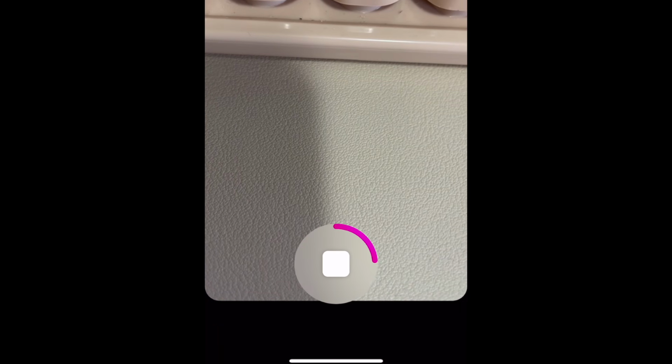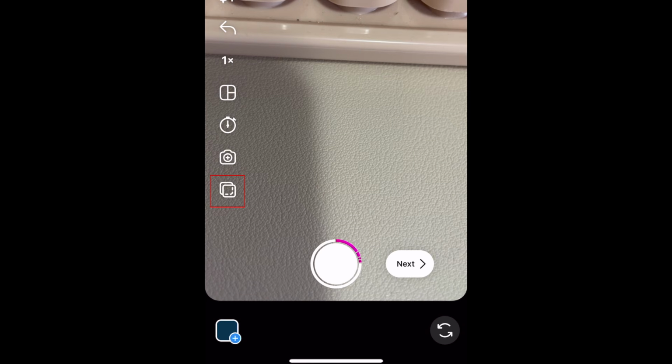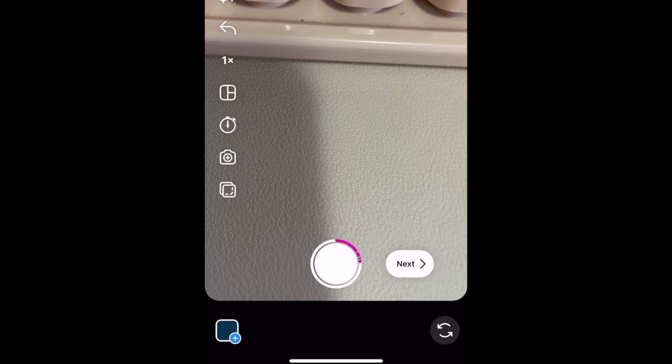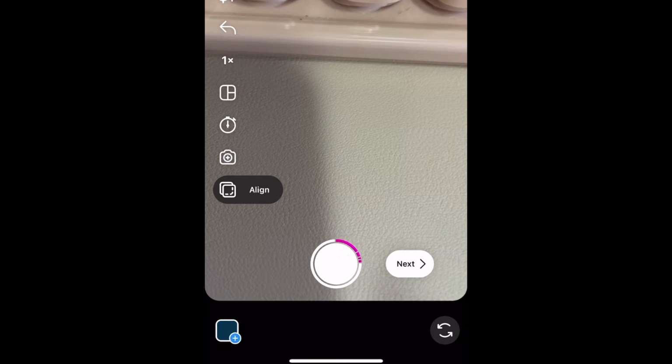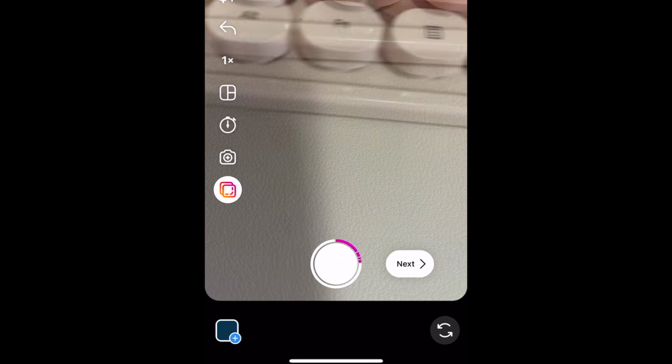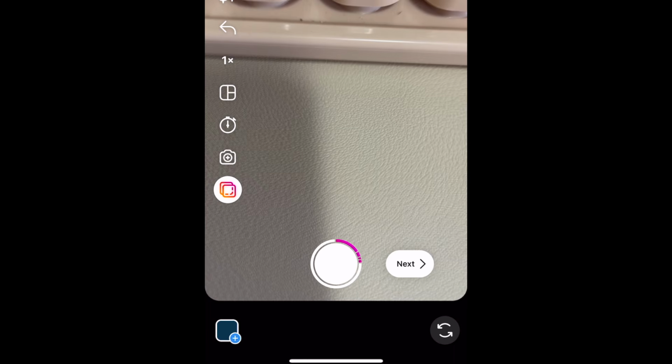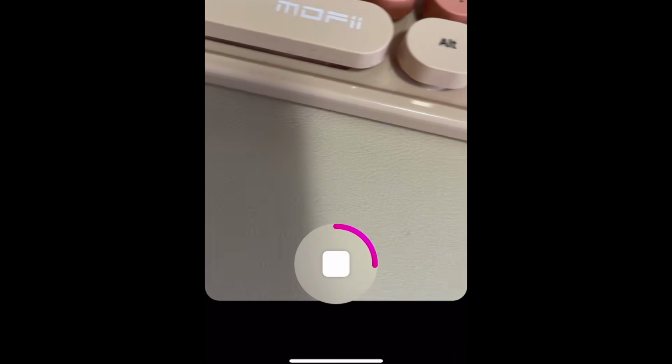Once you've recorded one clip, you'll see another tool appear at the bottom of the toolbar. This one is called Align. With this tool active, you'll see a transparent still from the end of your previous clip overlaid on your screen. This is to help you line up objects or people so that your transitions are more seamless with less effort. Continue recording clips until you're finished.